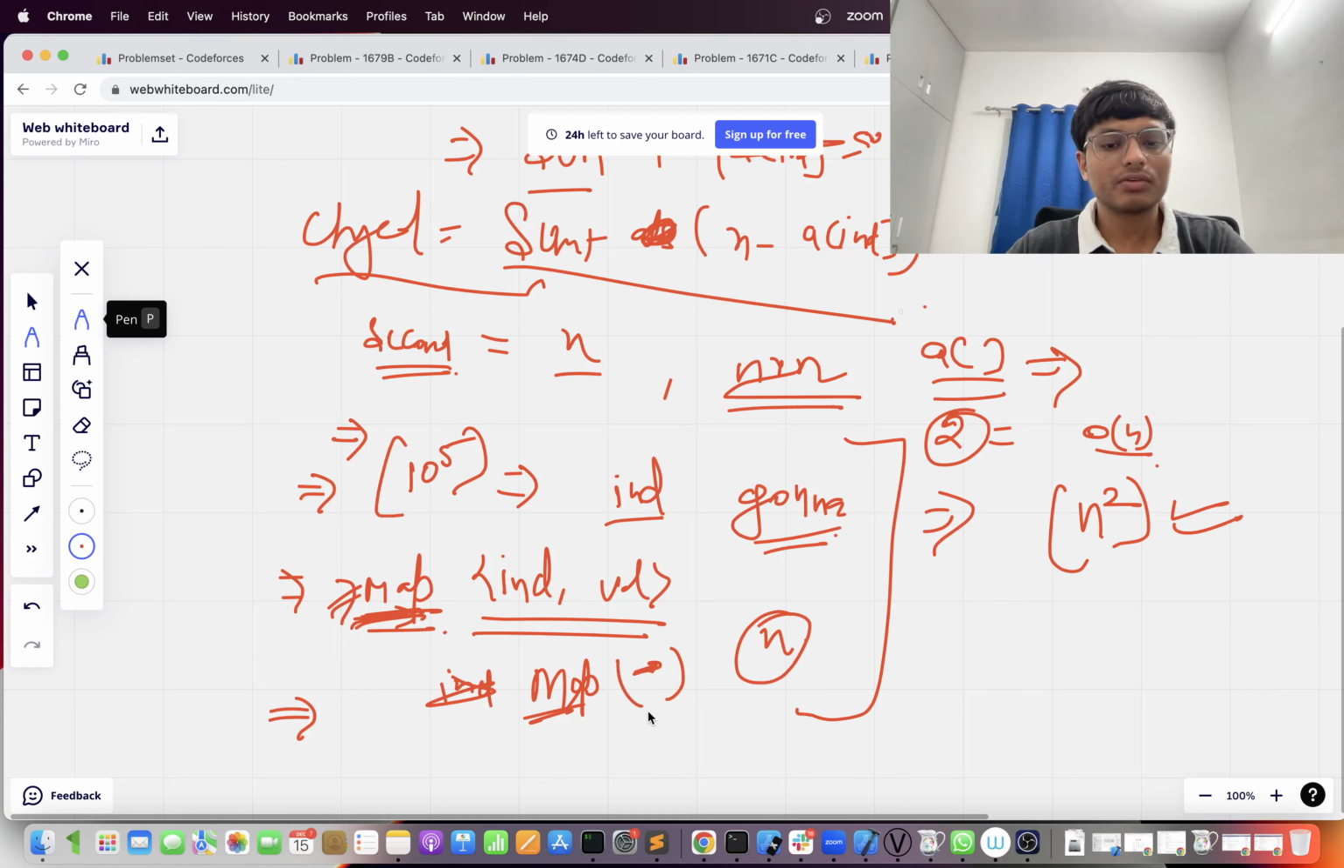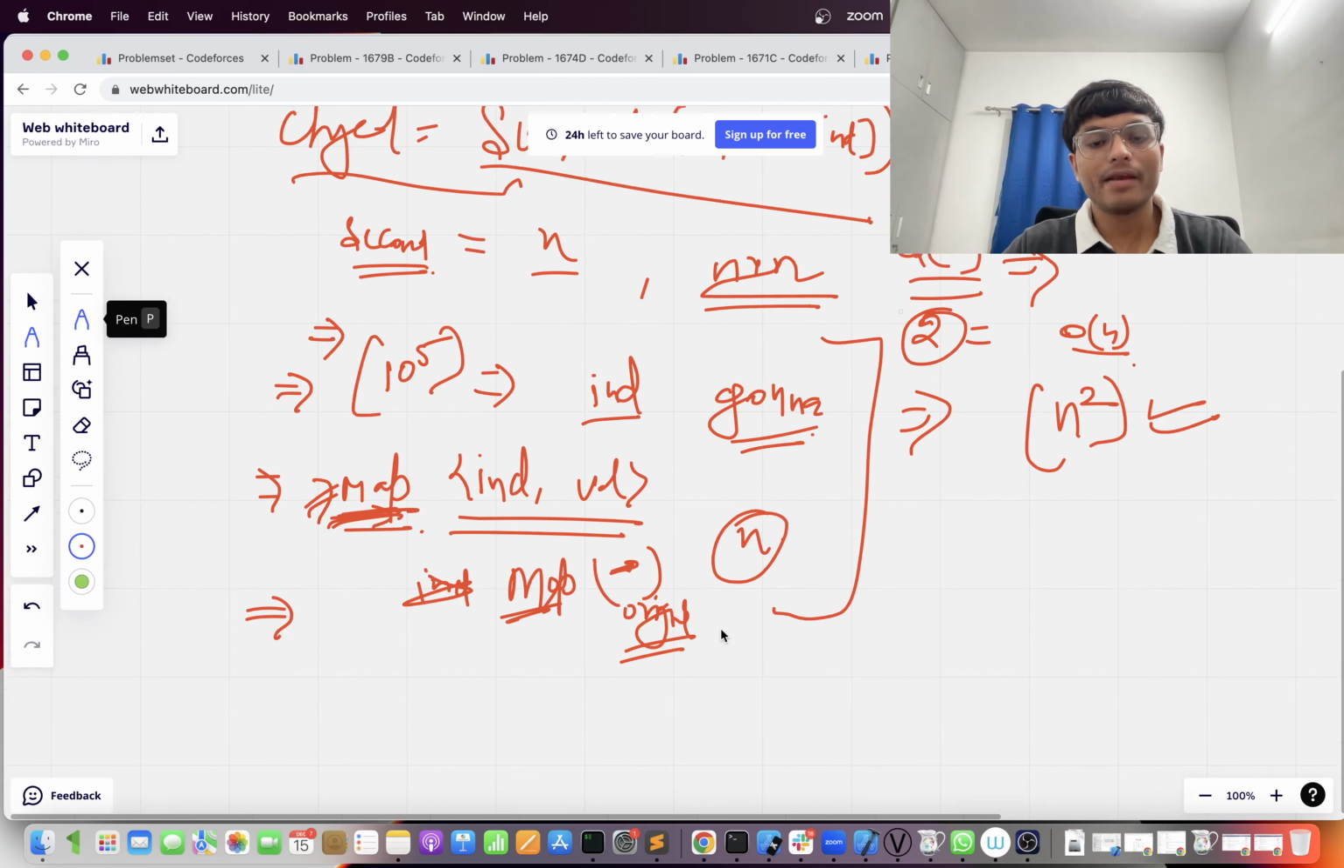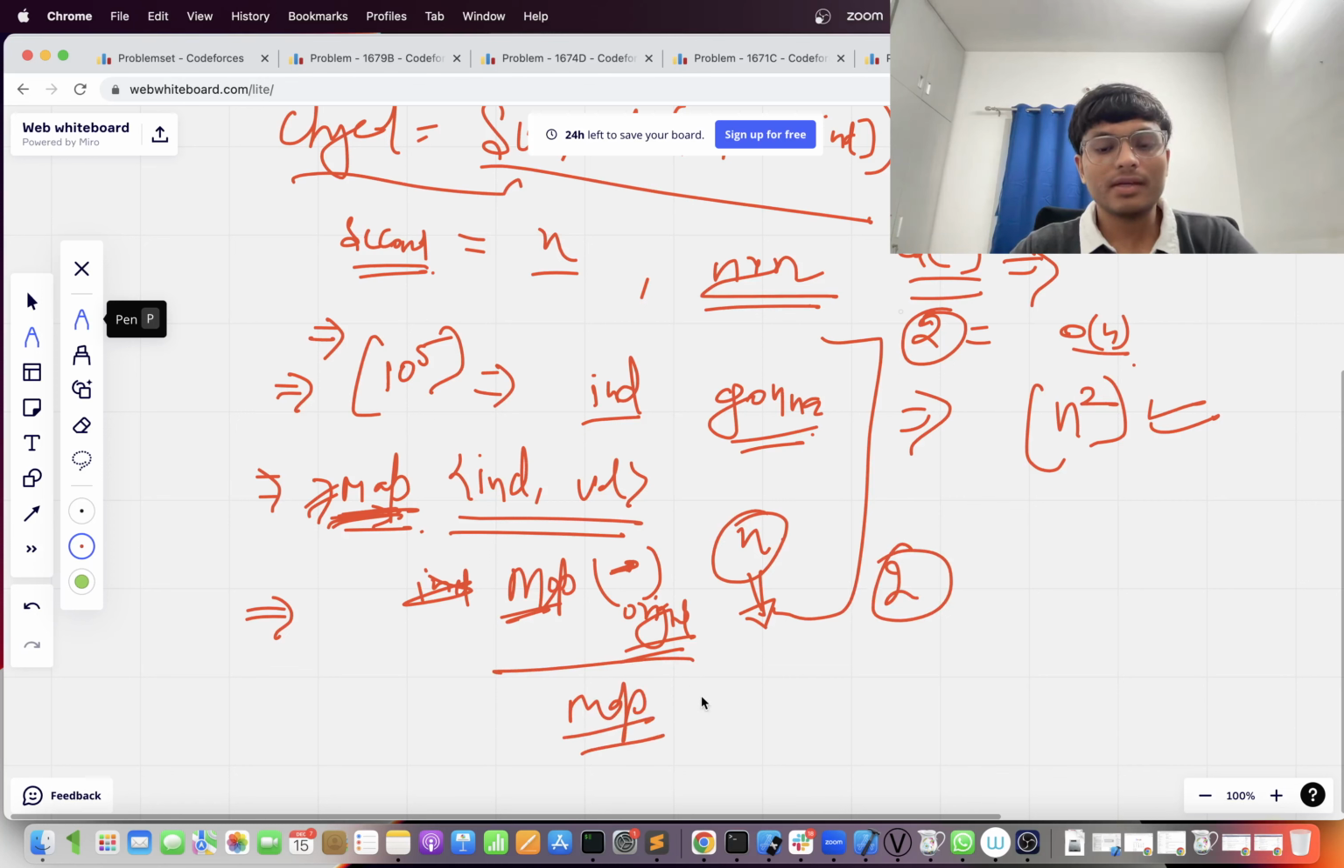Or you can say I'm just storing the original map, all the original elements. Then when the second operation comes, I'm clearing the map. That means if there is any first operation after that, and the value is not there in the map, then the value of that element is x. Okay, yeah, I think that will work.